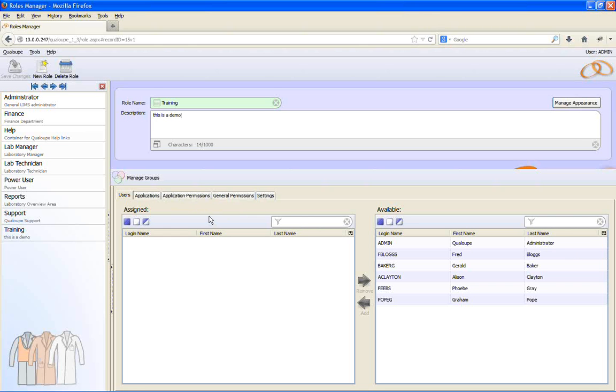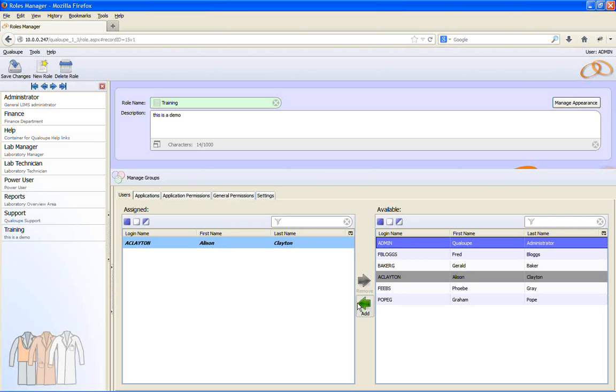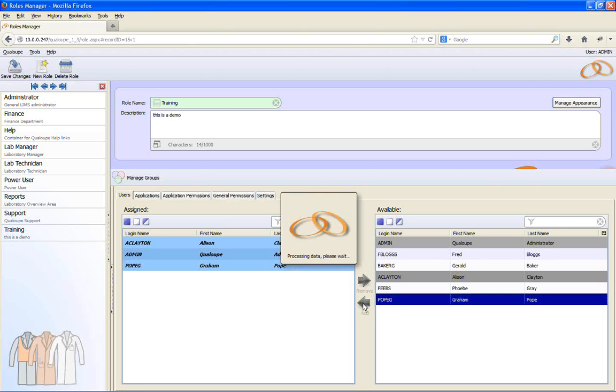The tab that's to the fore is Users, and you can see on the right hand side a list of available Qualoupe users, and there's a box here for the users that are assigned. We haven't assigned any yet because the role has just been created, so let's add me and administrator, and we'll add one more person as well. They get added to the assigned box and then save changes.